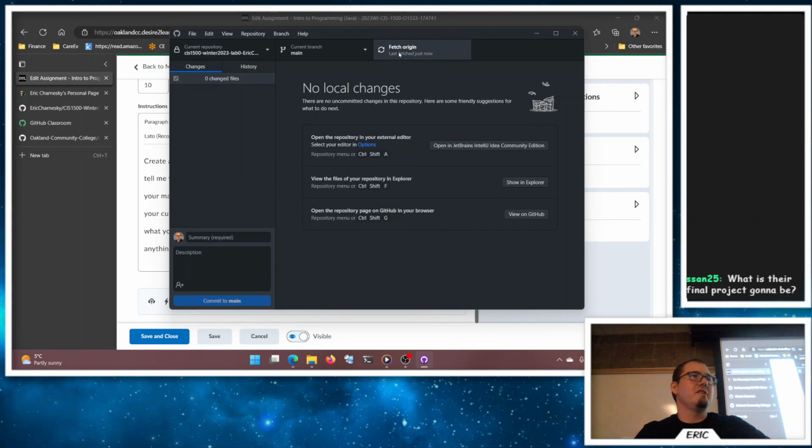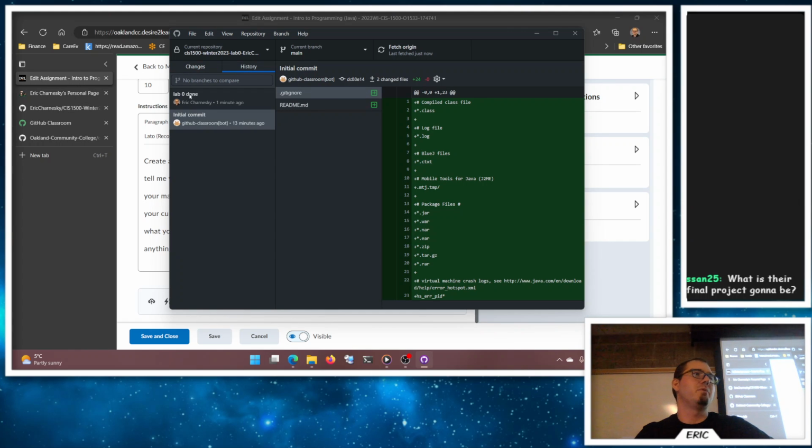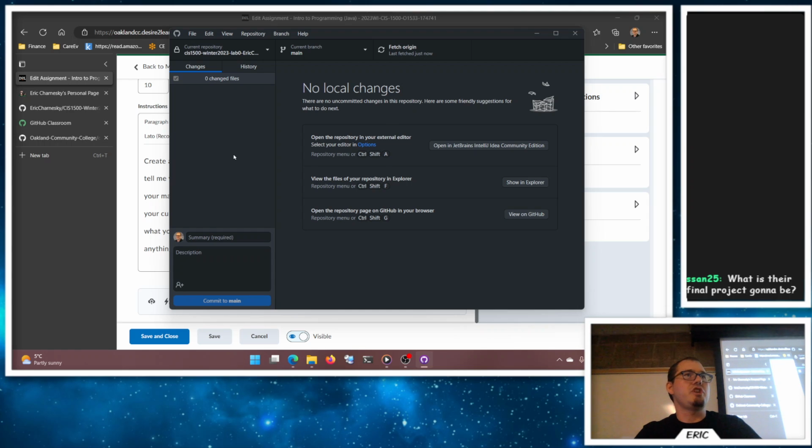It goes and does a little process, and then it goes away. There's nothing now to push. So that commit has been synchronized with the cloud. If I go to history, I can see that little message I put in there. It doesn't show as a change anymore. As far as Git is concerned, I am in sync. The last commit it knows about is exactly what's in the folder.